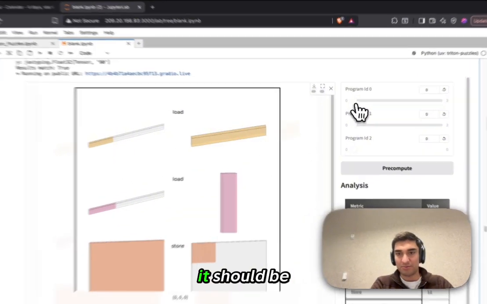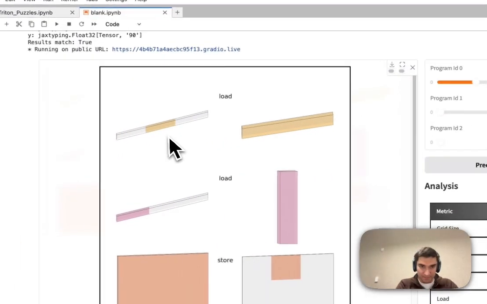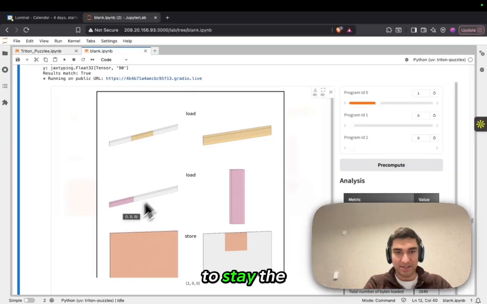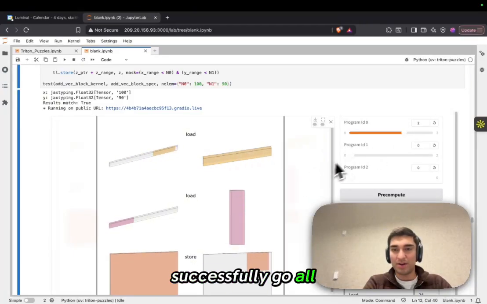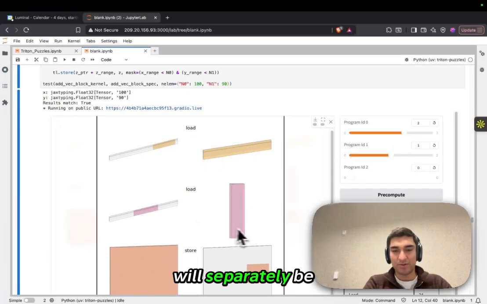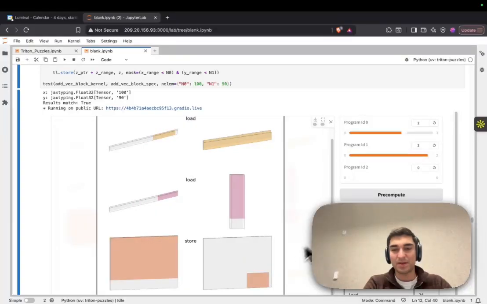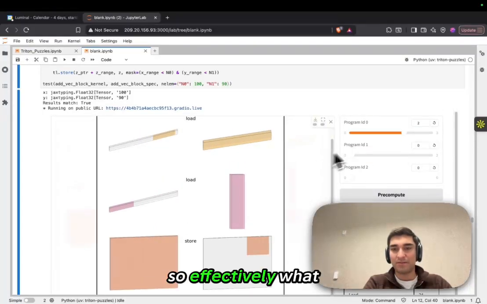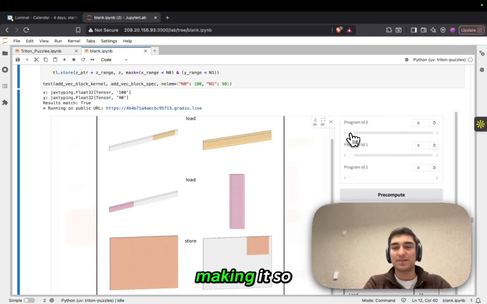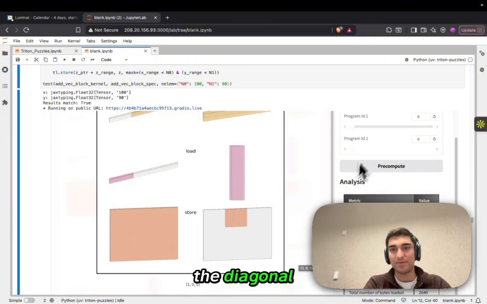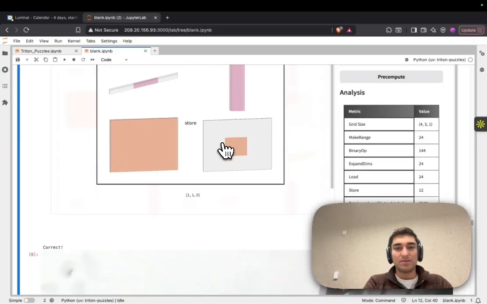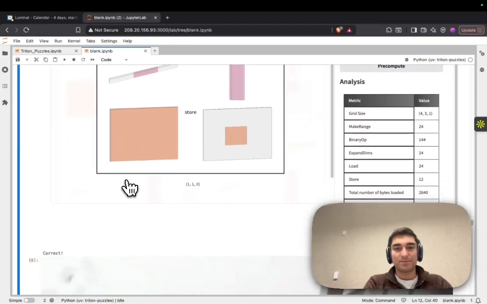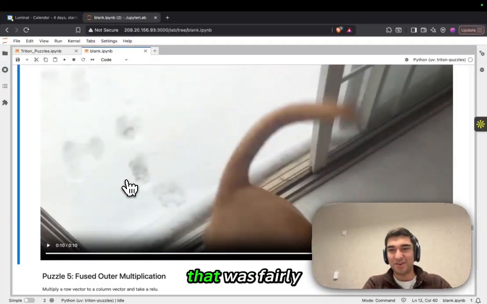And in the visualizer here, it should be clear as to why that worked. This one needs to stay the same so that we can do the correct additions. This one will successfully go all the way to the end, and this one will separately be able to move down. So effectively what we were doing before was making it so that we could only get these top parts, right? It was effectively just going through the diagonal. Now it's able to get every single part of the corresponding matrix. So that was a freebie, right? That was fairly straightforward.